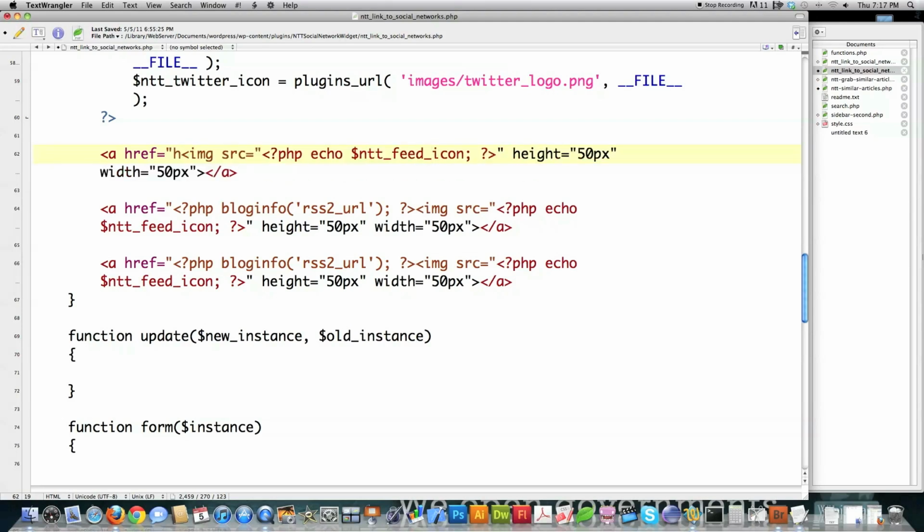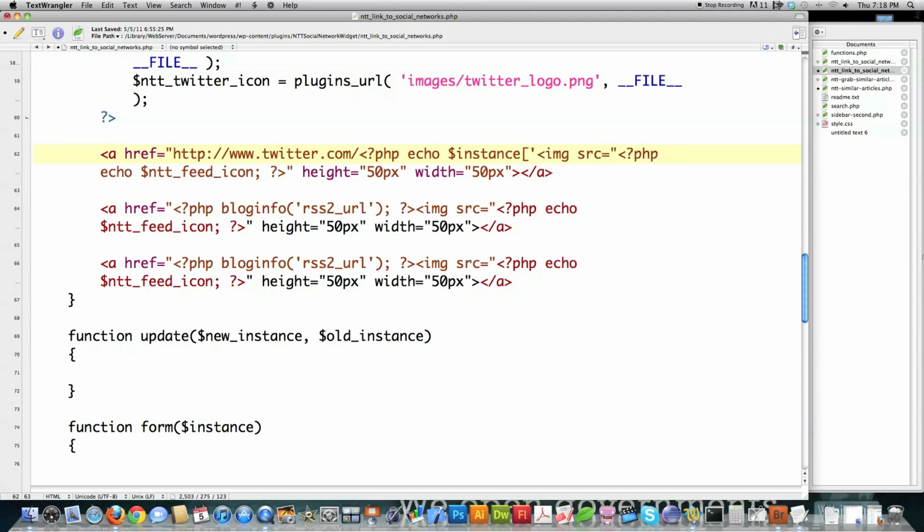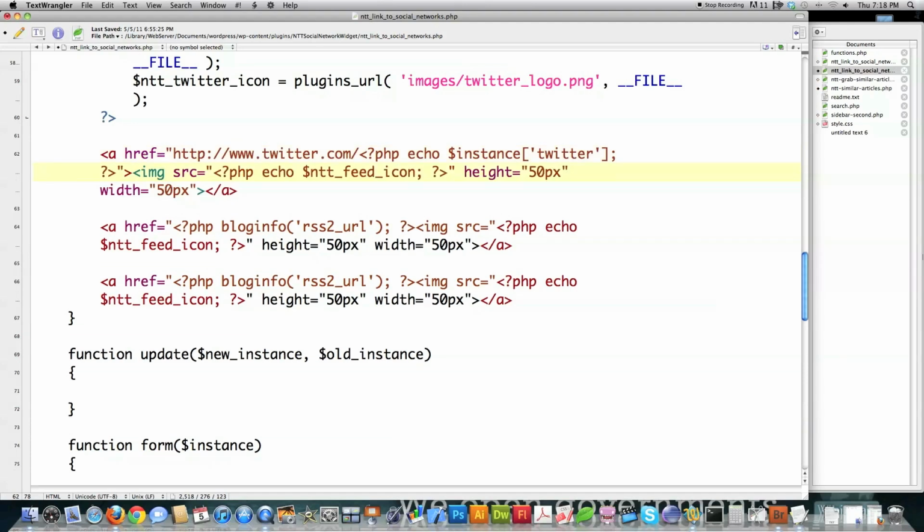And then instead, you're going to type in http://www.twitter.com/. Here's where your PHP code comes from. And you'll go echo. Then we're going to say instance. And we're going to pull in whatever they typed in the widget box whenever they dragged this guy over there. Okay, so they typed in their Twitter ID, and we're going to put that in there for them. And we'll close that off. Then you have image source, and here all we need to do is come in here and type in Twitter, and everything else is the same.